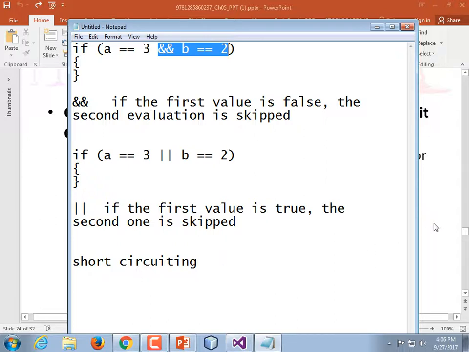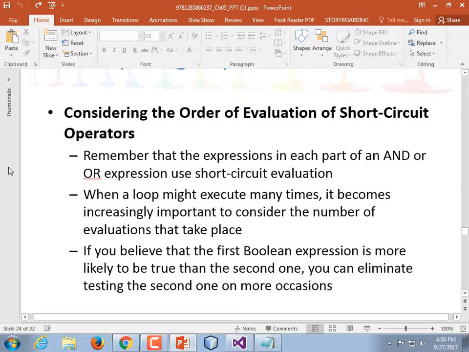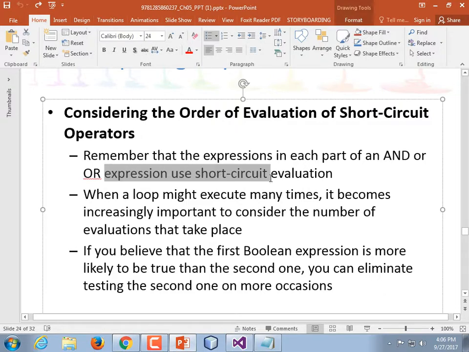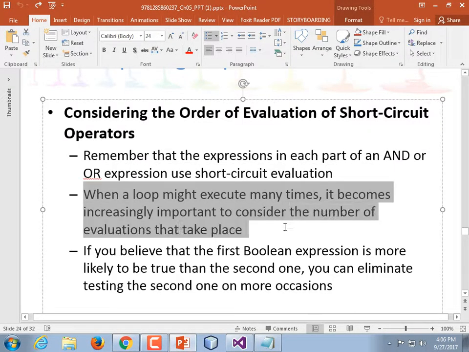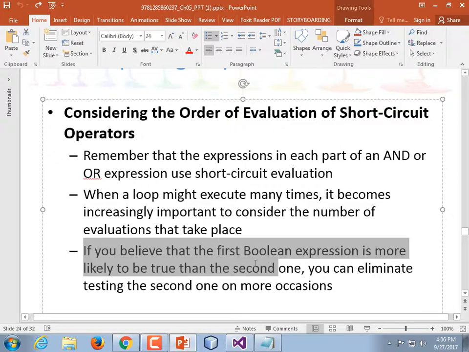On the other hand, the slide seems to be implying that we need to design our code to do short circuiting. So let's look. Remember that the expressions in each part of an AND or OR use short circuit evaluation. When a loop executes many times, it becomes increasingly important to consider the number of evaluations that take place. I get it. If you believe the first Boolean expression is more likely to be true than the second one, you can eliminate this testing of the second one on more occasions.